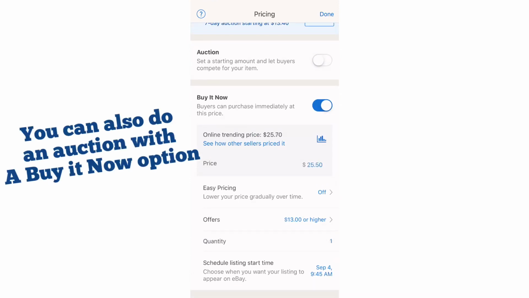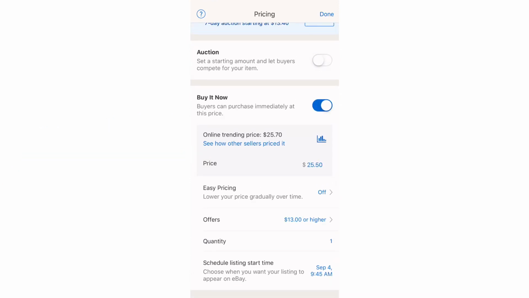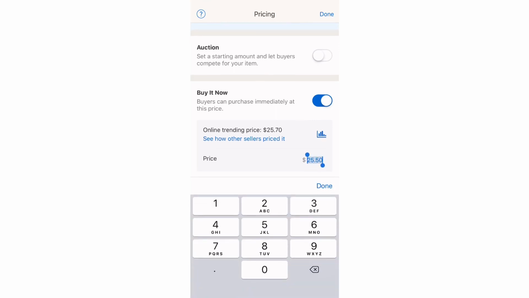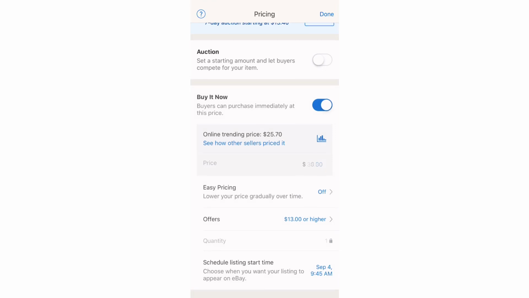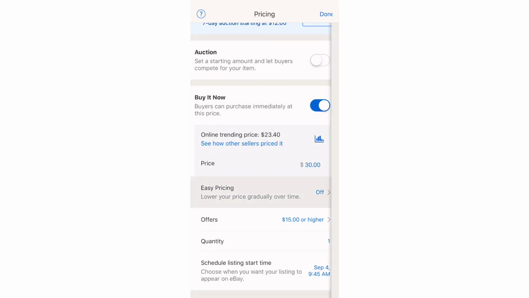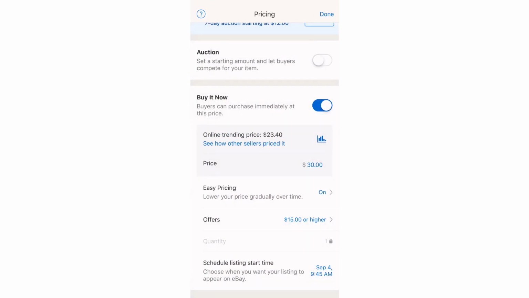All right, buy it now is how I do most of my listings. Again, it's going to show you that online trending price, but again, I'm going to do my own research. But let's say I want to change it to start at $30. So you just type it in the box. It takes a second to load. Easy pricing. Let's say I want to turn that on. Let's see what that says.